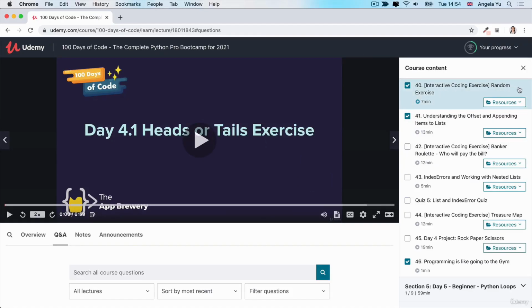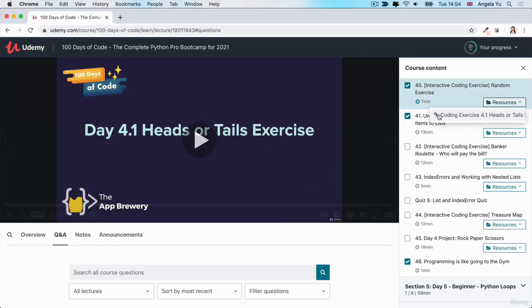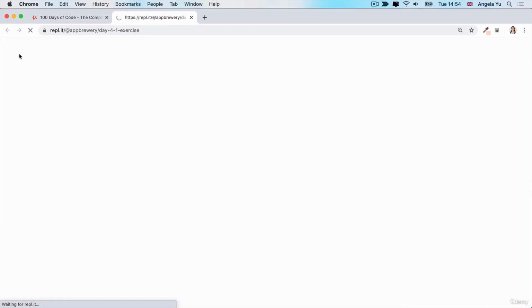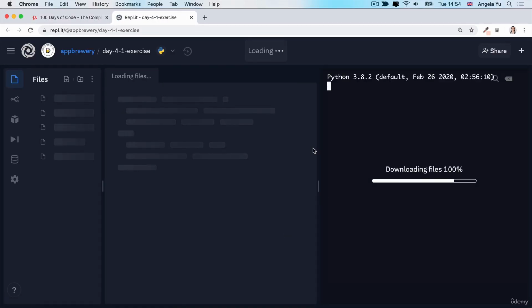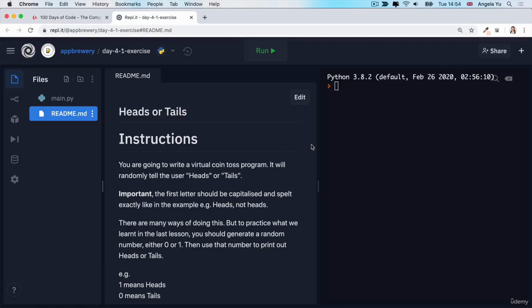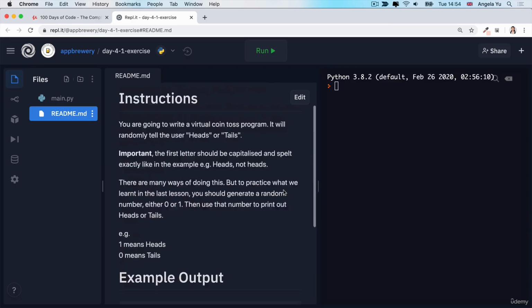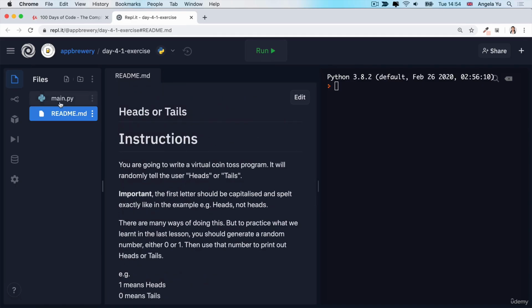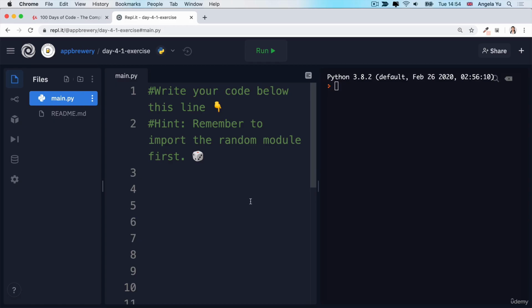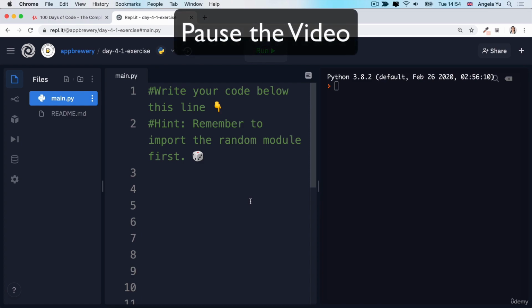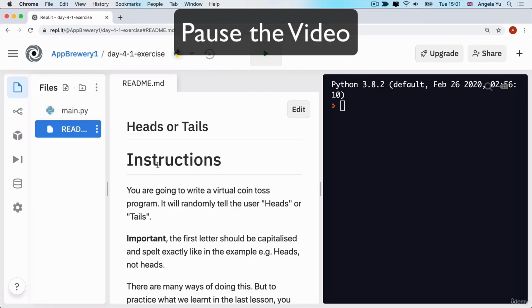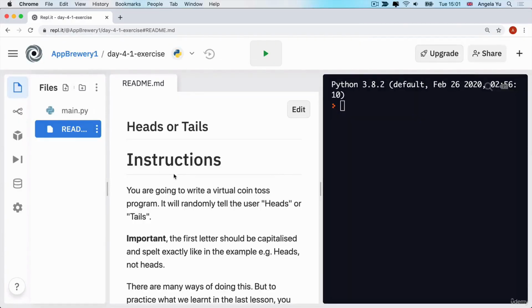Now, if you head over to the course resources, you'll be able to find a link to this first code exercise. And the idea is that you're going to create basically a virtual coin toss program so that when you run the code, it should give you tails or heads depending on which random number was generated. Try to use what you've learned in the previous lesson to complete this challenge. So pause the video now and give that a go. All right, let's go through the solution together.